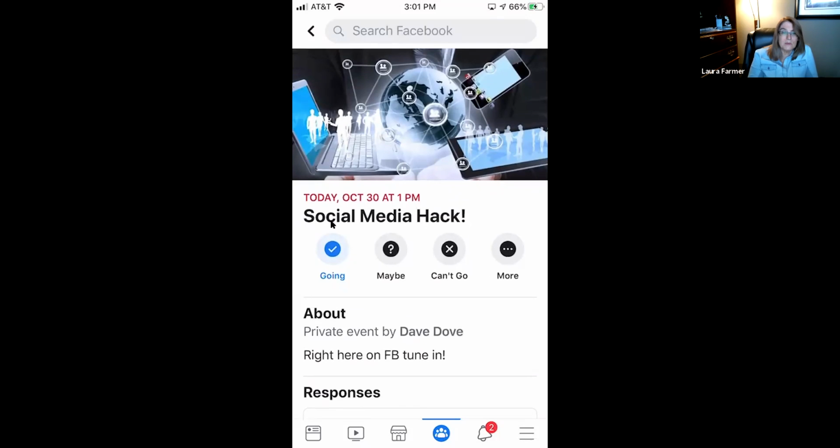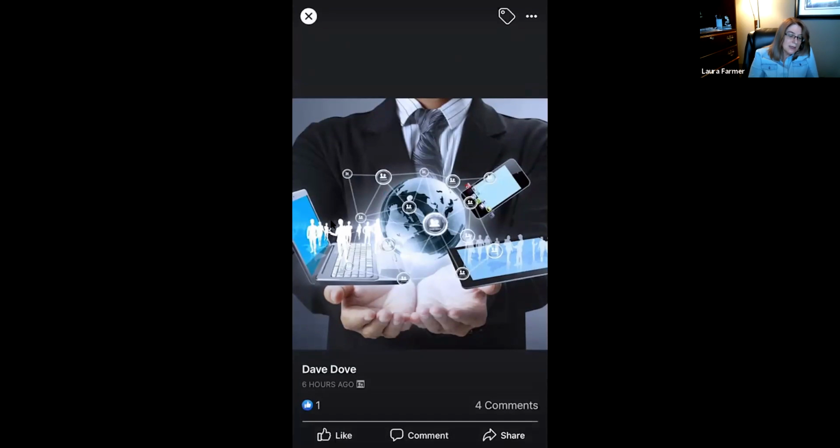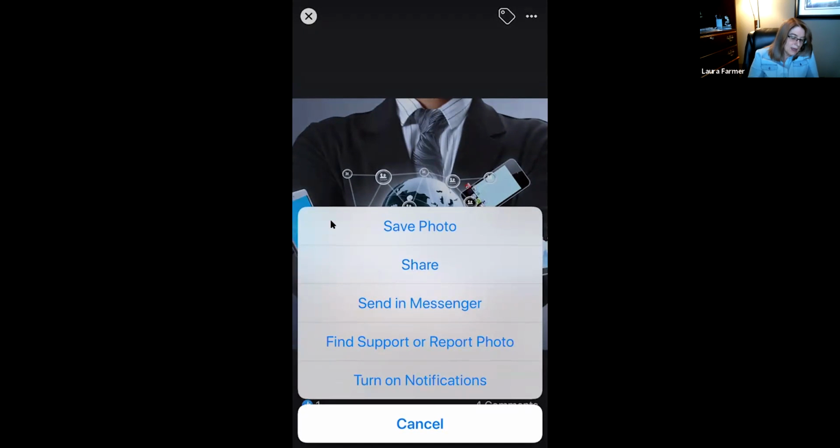And you can do the same thing. So I would just click on the photo of this picture, and you can see when I tap the screen again, it's going to bring up those 3 dots in the upper right-hand corner. All I have to do is click on those 3 dots, and I have options now.